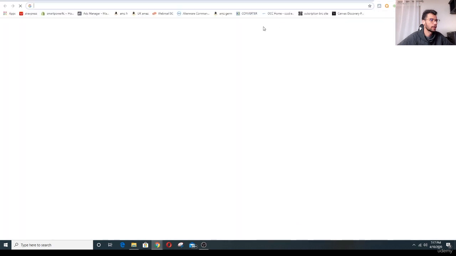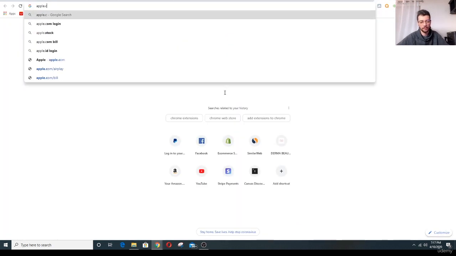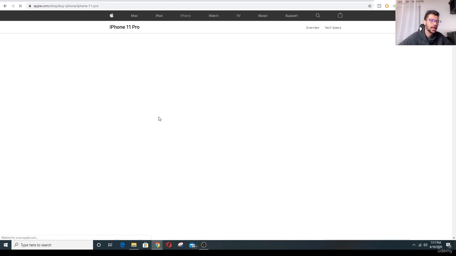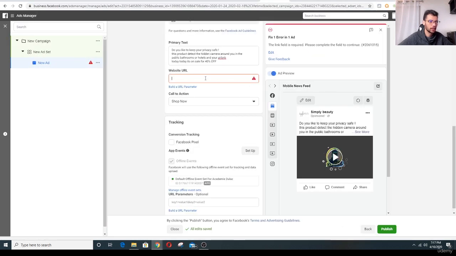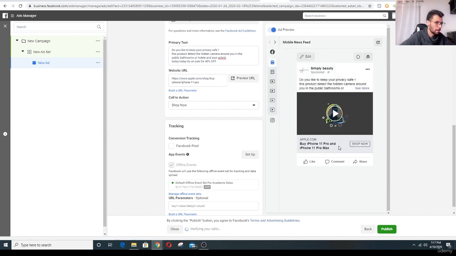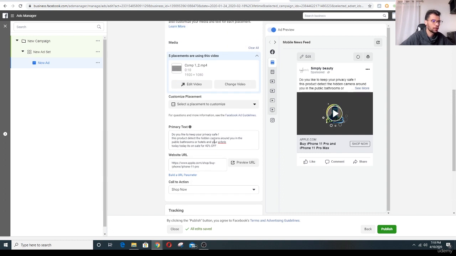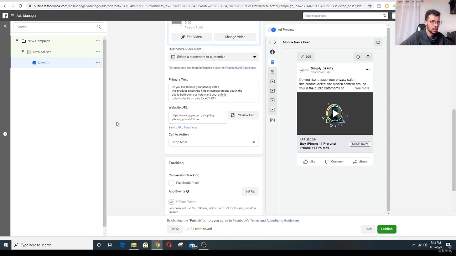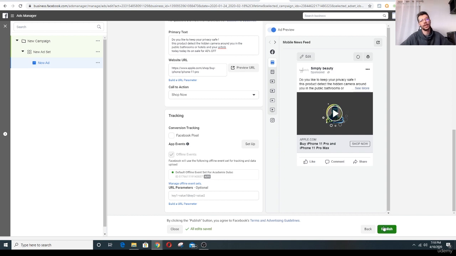Let's go, for example, to the Apple website. All right, after you go to your specific product in your store, you copy the whole link and paste it in here, right? After you paste the link in here, it's gonna show the shop now button next to your product description: buy iPhone 11 Pro and iPhone 11 Pro Max, blah blah blah. And this is gonna show your actual product in there. So this is it for our first thing to do in our launch strategy. After you've done all of this, the only thing you need to do is click on publish, and that's it.